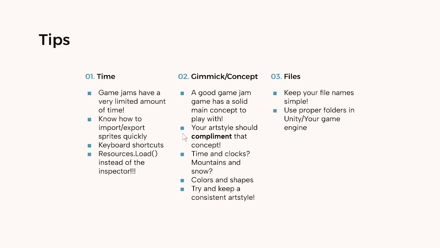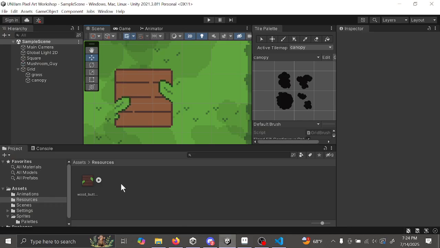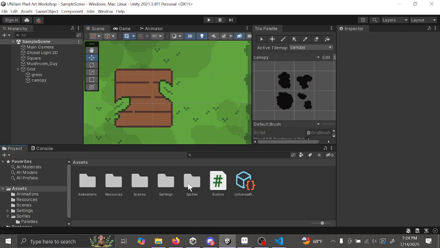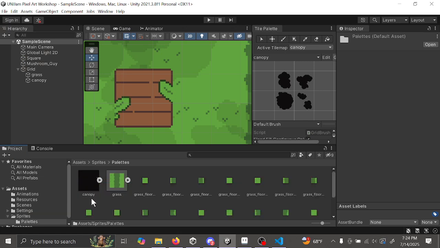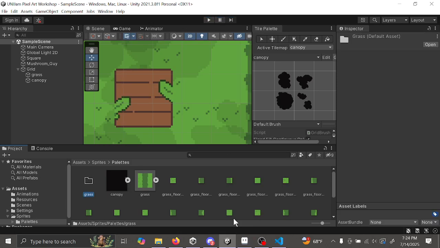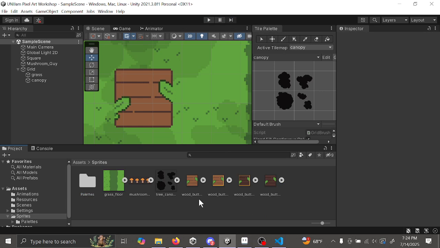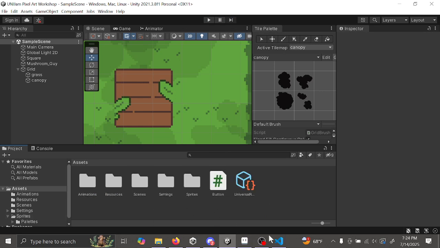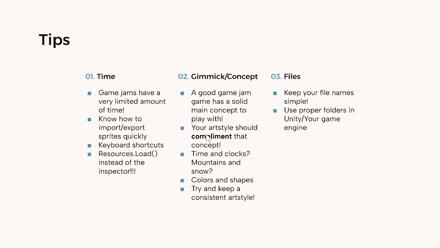And then files, keep your file names simple, and then use proper folders. I kind of skimped a little bit on the folders, but make sure you have all your folders set up, your sprites. Ideally, I would have said in this palettes thing, just keep a grass folder where you put all this grass in, and just make sure you have everything consistent and easy to read, because it's hard to understand when you're making a game how much time you'll lose trying to find file names and everything. So just make sure you have that. And I think that's pretty much it for the workshop.